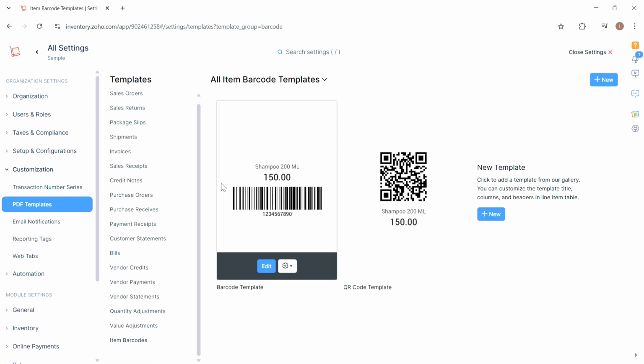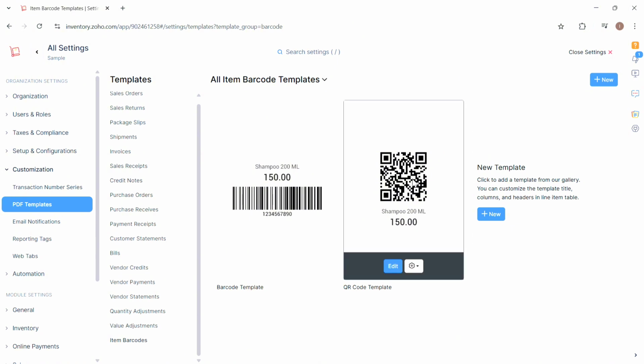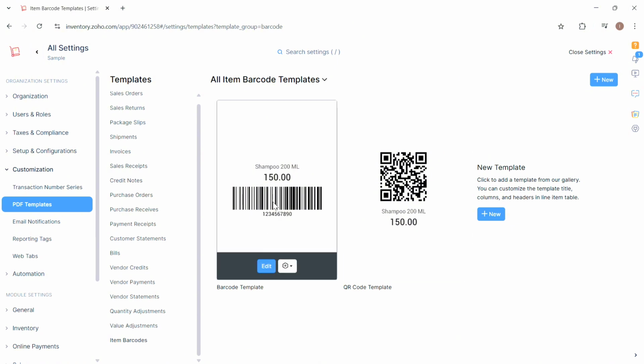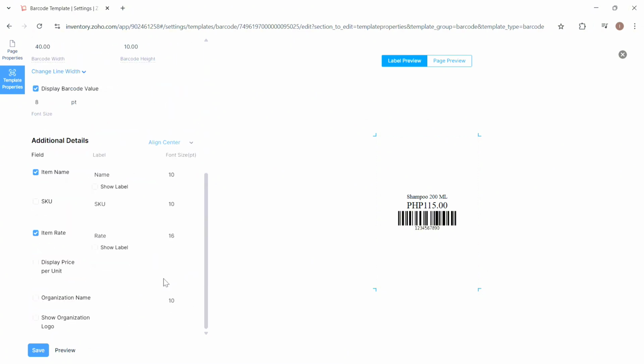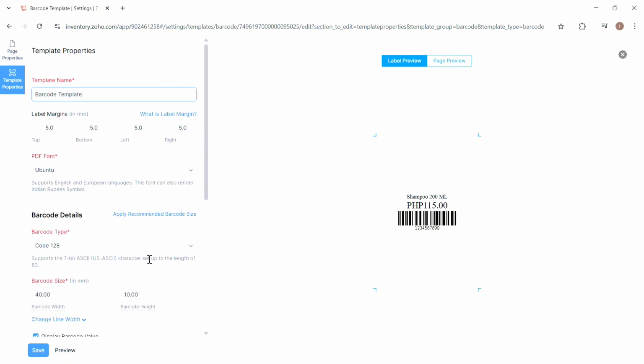So this will allow you to activate barcode and QR code generation for your Zoho Inventory. You'll find the templates that you have for the barcode and QR code that you can generate in here, so you can also edit it further, and that is how you can basically generate barcode in Zoho Inventory.